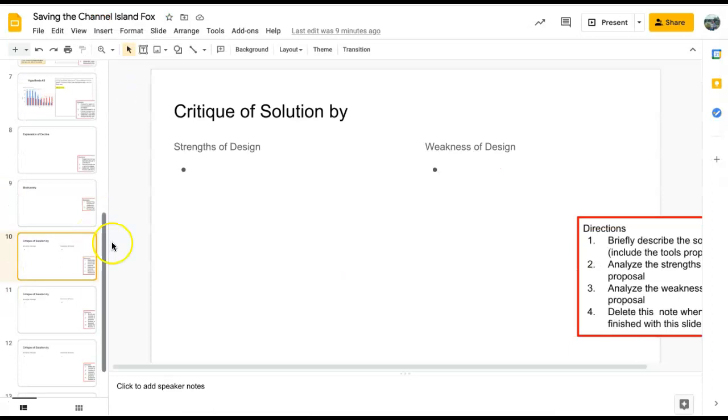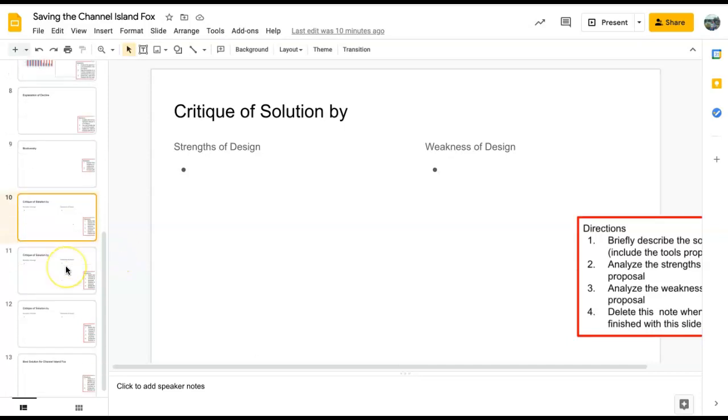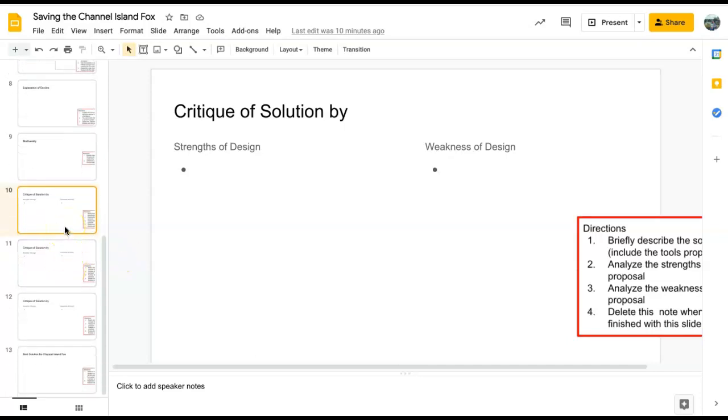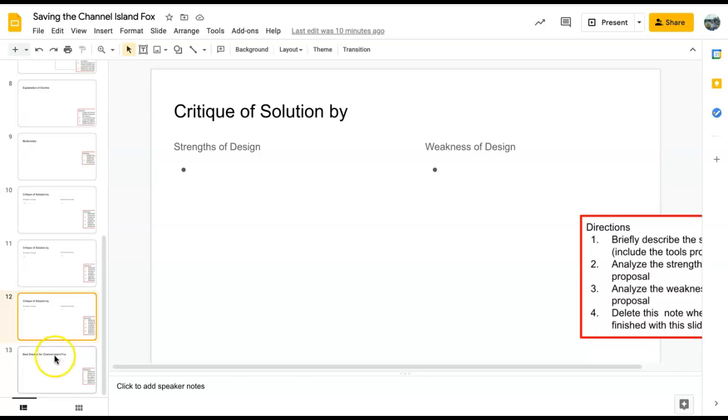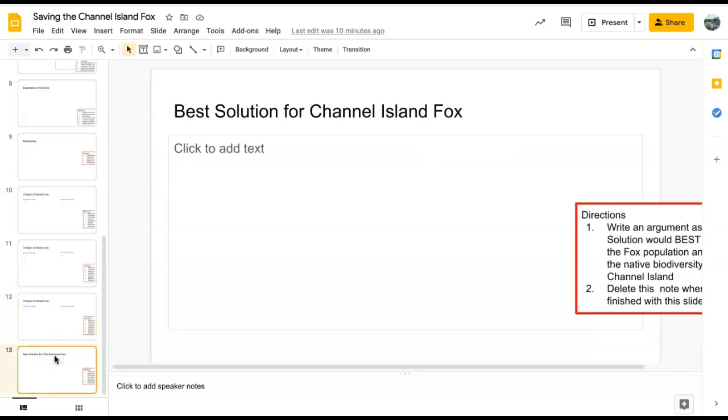So finally, at the beginning of next week, I will drop one more piece of information, which will be the 3 best proposals that have been submitted by the class. Once those have been submitted, your next job will be to analyze and critique the strengths and weaknesses of each proposal submitted by your class. Then you will determine out of the 3 which is the best solution for restoring the Channel Island fox ecosystem and the Channel Island fox population.